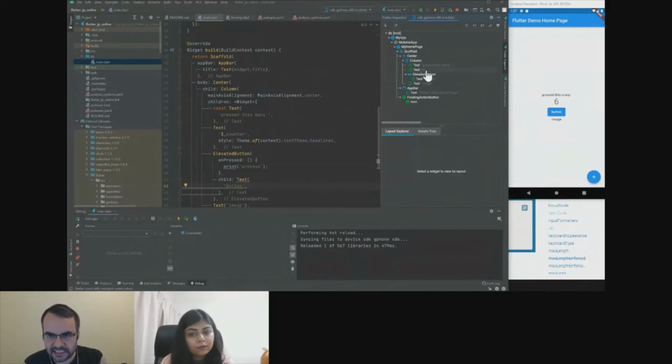Okay, so it says 6, for example, for text. I'm not sure if you can see it, but the current contents of the screen, all the user interface elements, are laid out in a nice tree. So this is one thing.